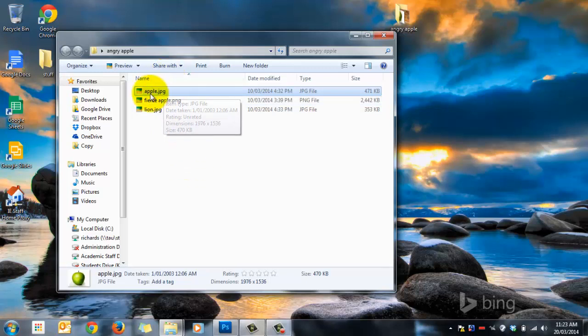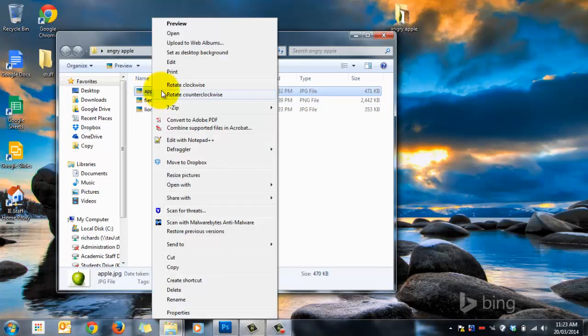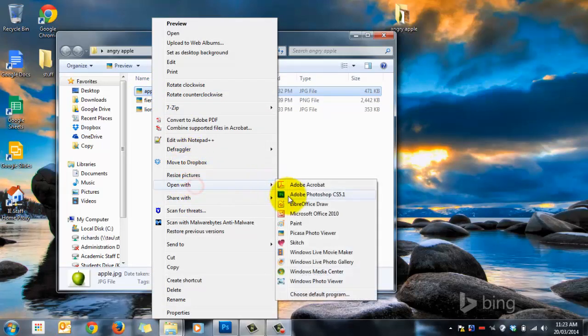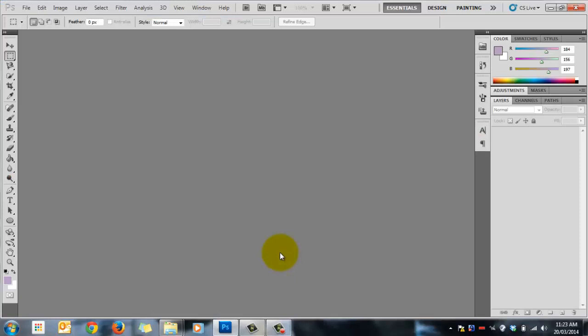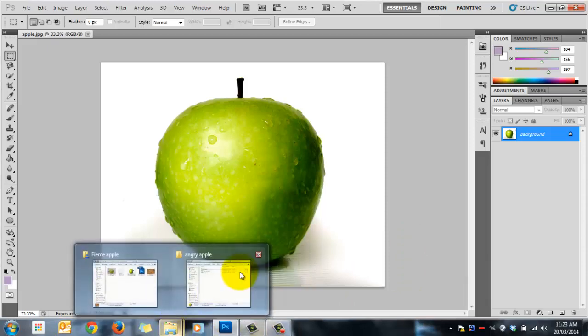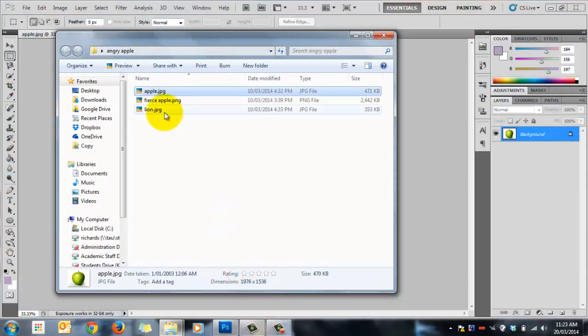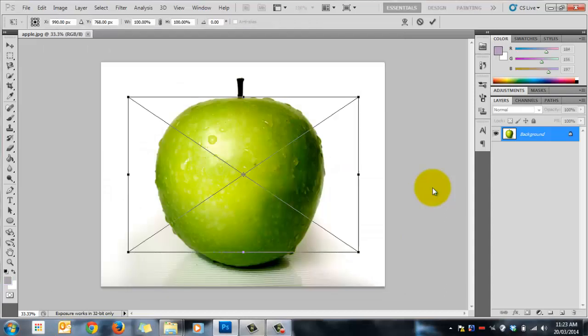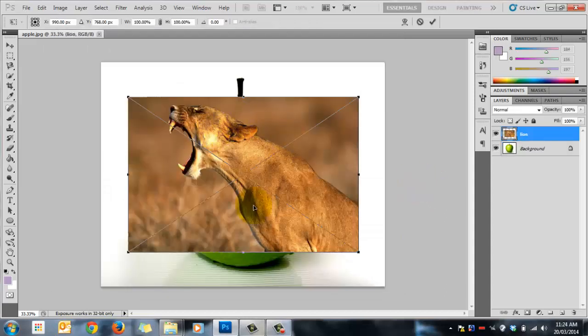So first of all, what you're going to do is open Apple in Photoshop, which is always fun. So just open that up in Photoshop. Like that. And you should notice you've got a lovely green apple as a JPEG. It's sitting over here on the background. Then what we're going to do is come across to Angry Apple, and we're going to drag the lion onto there as well. And it ends up looking like that.